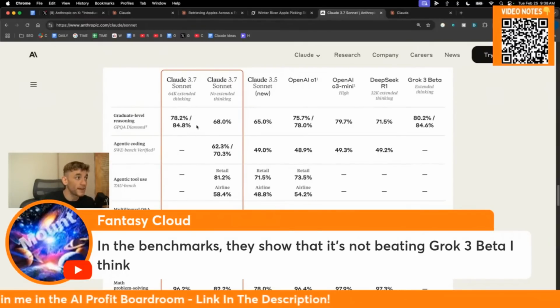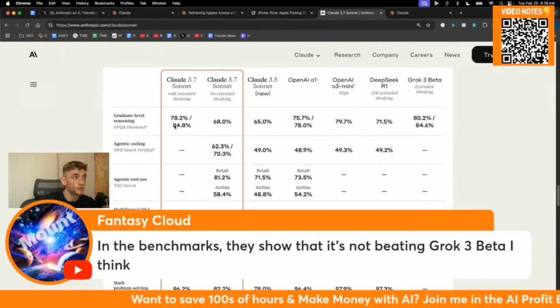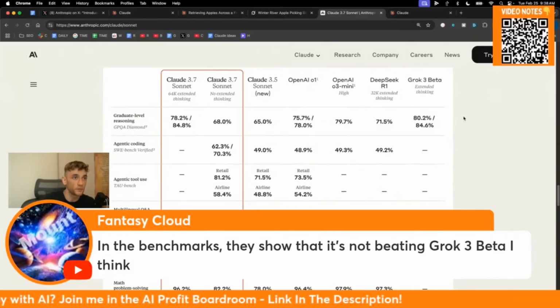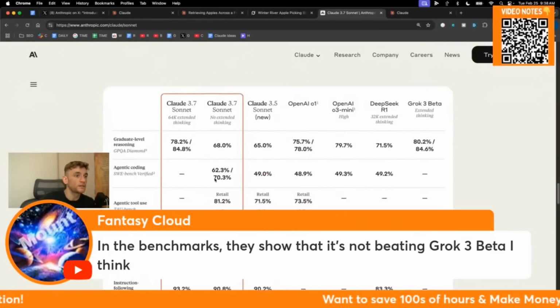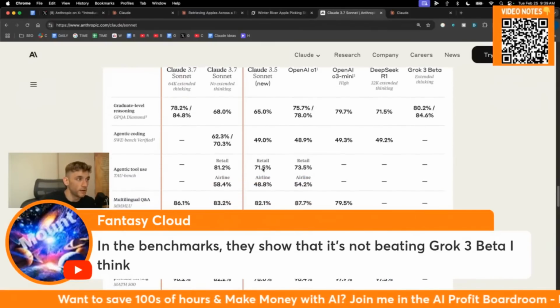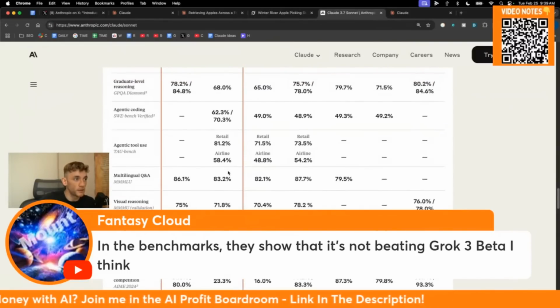78.2% / 84.8%, right? Whereas if we go over to Grok 3 Beta, it scored 80.2%. So it's actually beating 3.7 on that mode. But on the other test, it's scoring 84.8% for Claude 3.7 versus Grok 3 Beta. So Claude is winning in that respect. Agentic coding, you can't see any benchmarks for extended thinking, but you can see no extended thinking, and it's storming ahead, right? It's 20 or 30% up right there. Agentic tool use, it looks like Claude is smashing it.